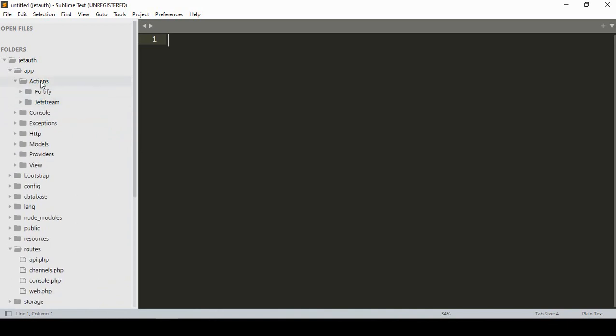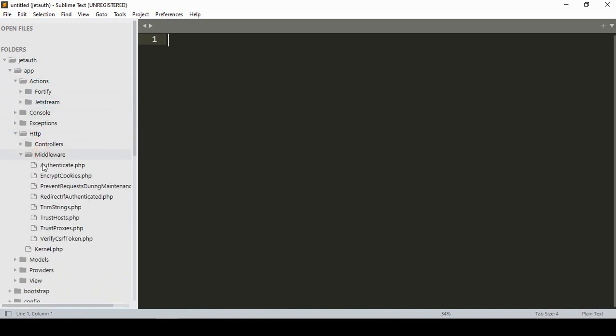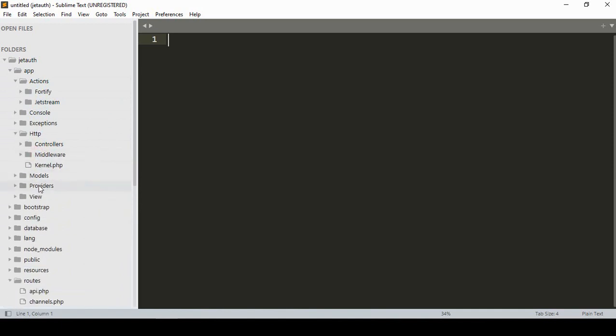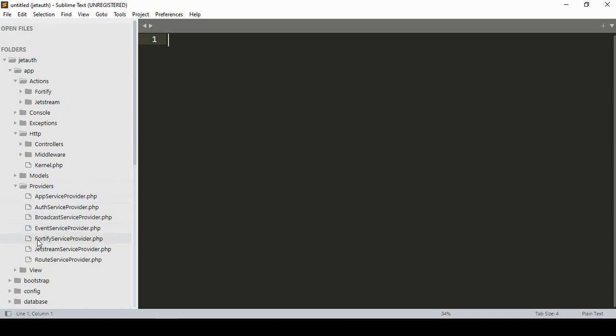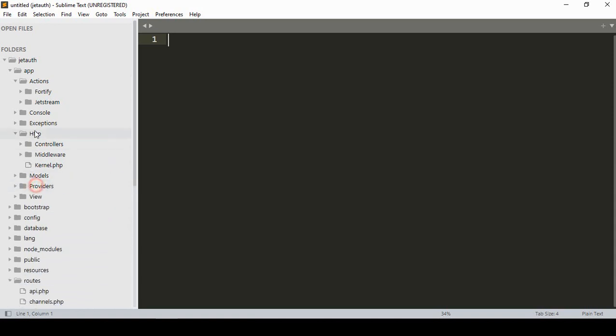Some files will be generated in here, and also if you go to HTTP, there is Middleware, and here it also created some middleware. Some default middleware will be created, and in the Providers area it will also create FortifyServiceProvider and JetstreamServiceProvider. Some providers will be added in that area. So those are all the default files. I am simply explaining what new files are added.